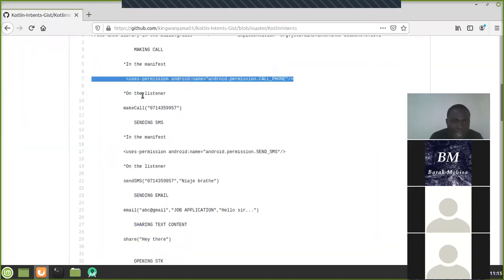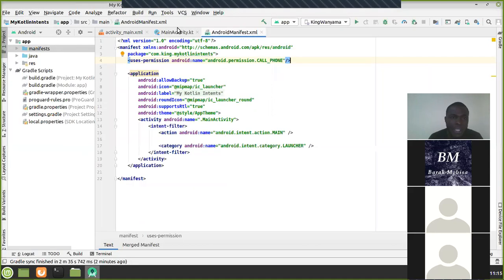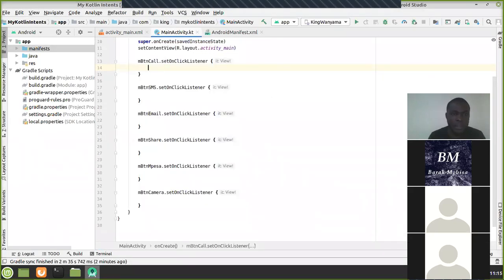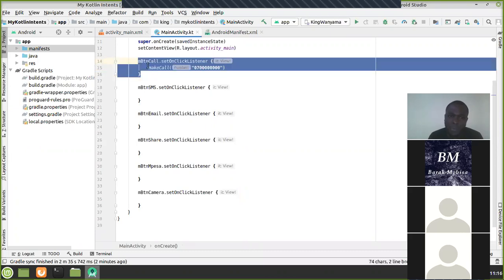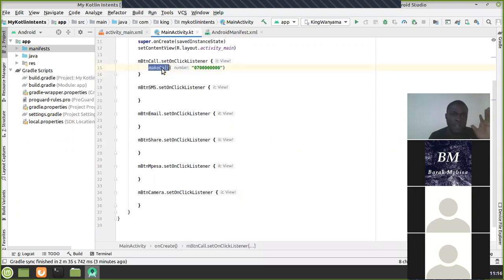And on the listener, just say makeCall, then you are done. To make a phone call, just say makeCall. I'm waiting for auto completions here. Then making a call to which person? To 0700000000. You can type there whichever number that you want, and that's it. For making a call, guys, this is all. You don't need to know any other thing. For as long as you have the Anchor library, just say makeCall. Period.